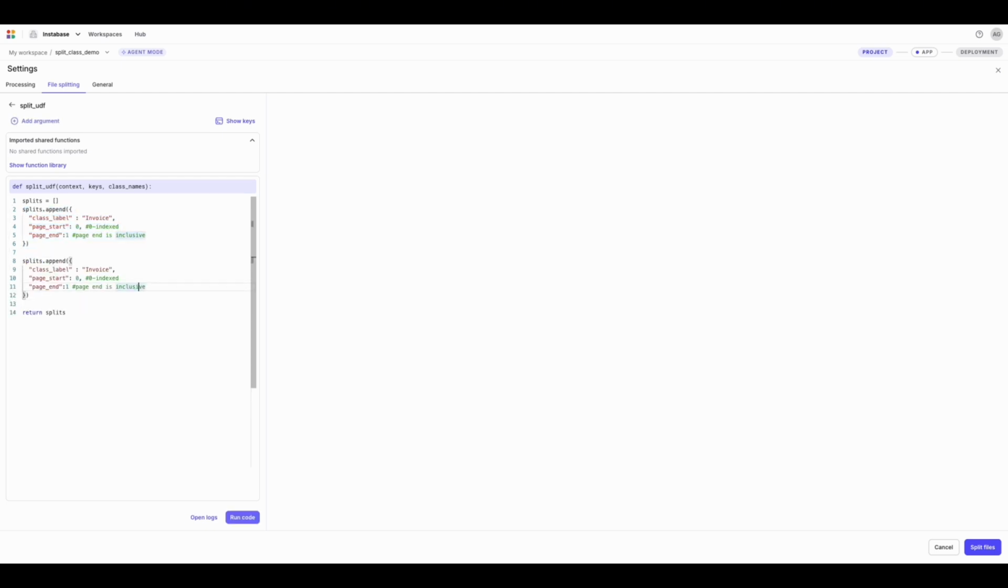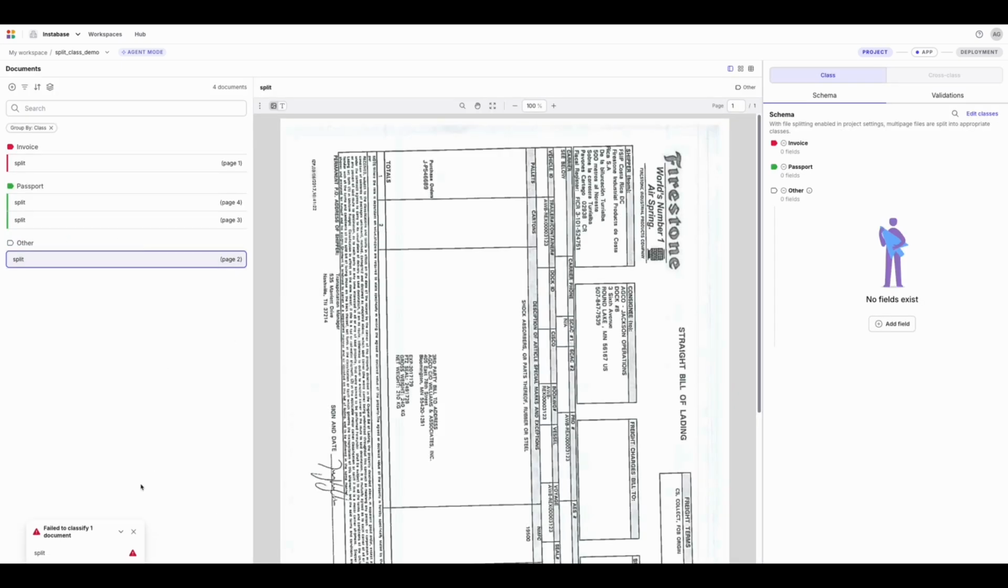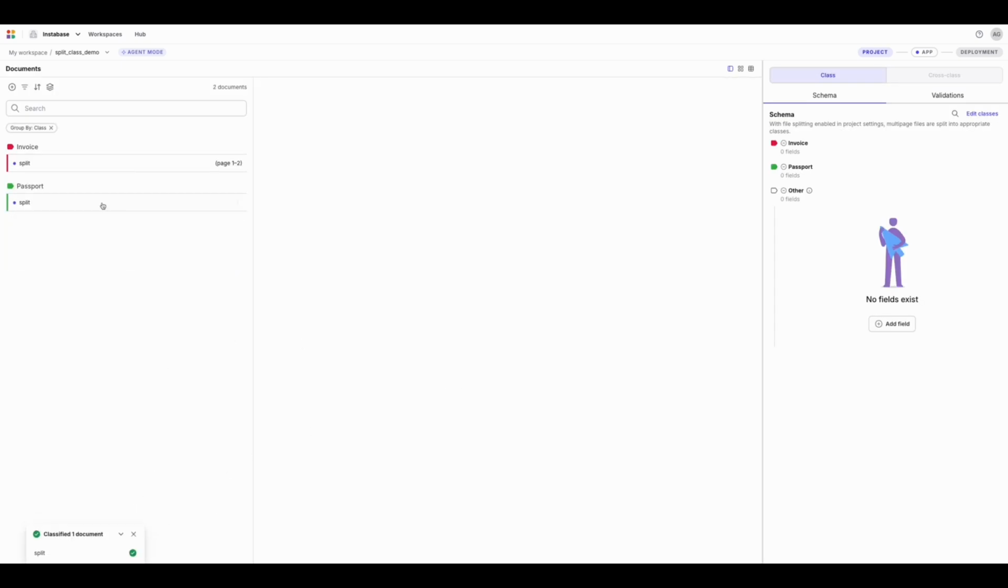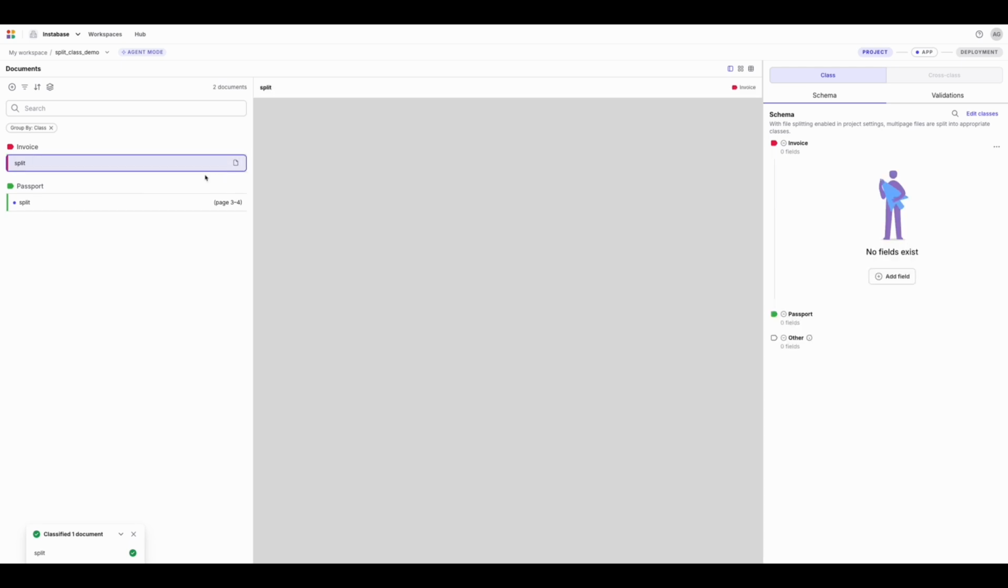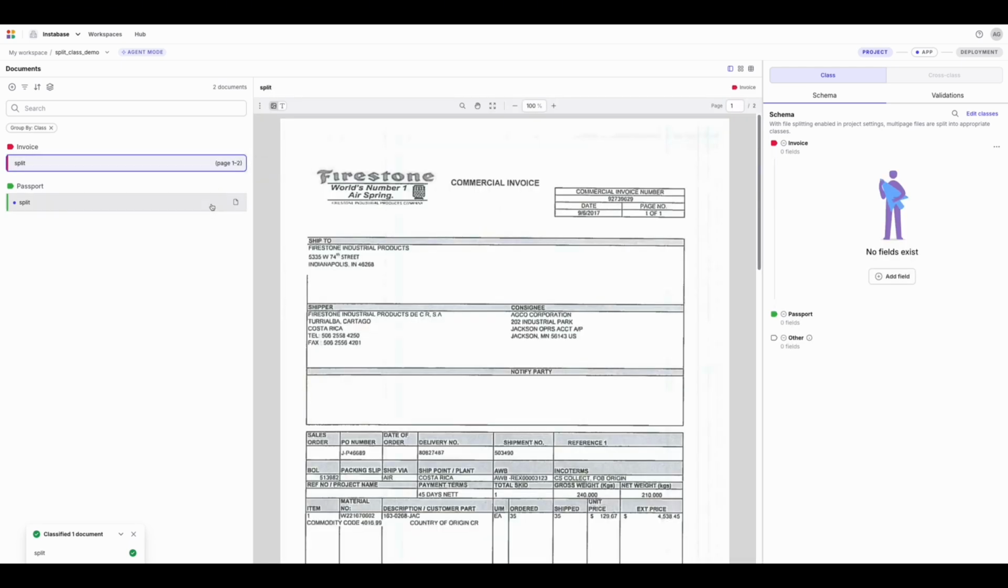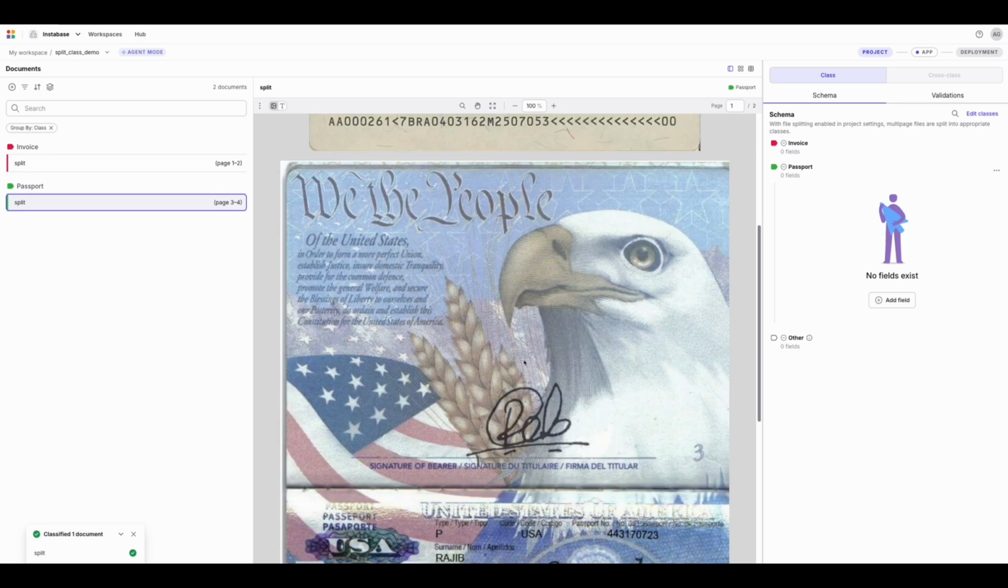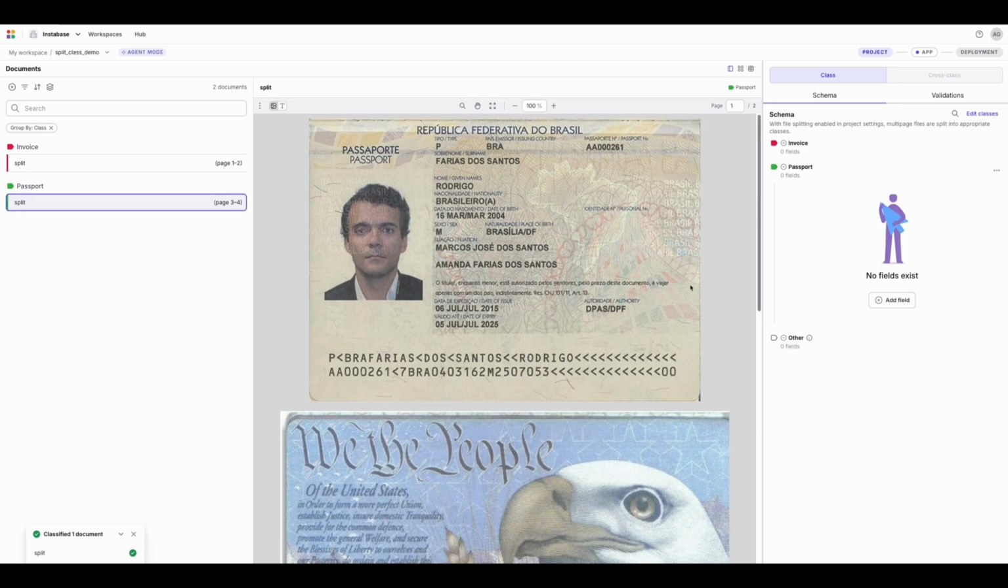The function receives context like the page-by-page text and your class names, so you could split on content instead of fixed ranges. For now, we add a second split, passport, covering pages 2 and 3, and apply it with split files. Back in Documents, the file is resplit exactly as we coded it. One invoice covering pages 1 and 2, and one passport document covering pages 3 and 4.